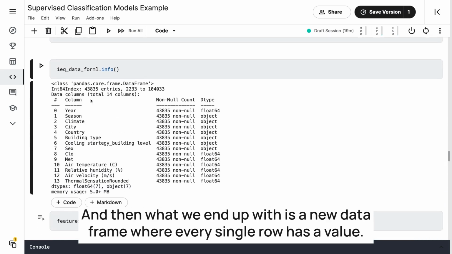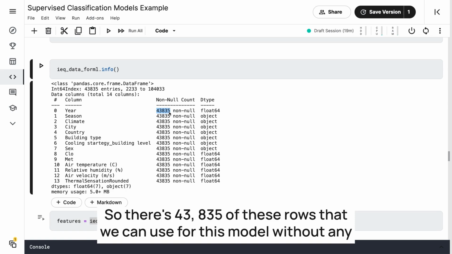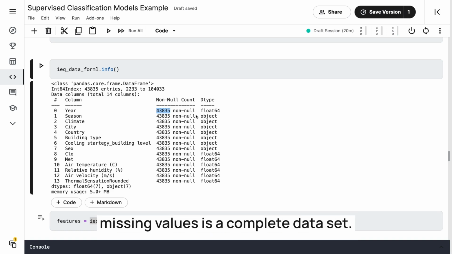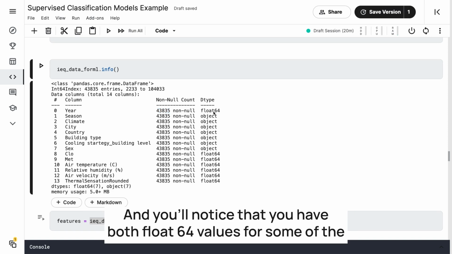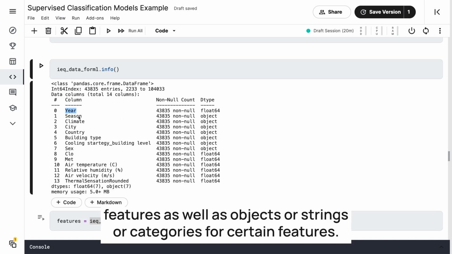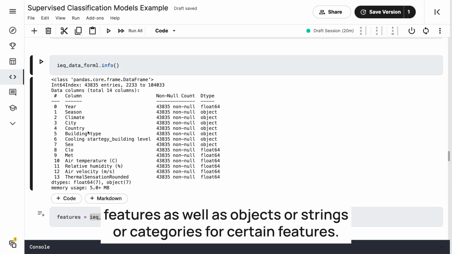And then what we end up with is a new data frame where every single row has a value. So there's 43,835 of these rows that we can use for this model without any missing values. This is a complete data set. And you'll notice that you have both float64 values for some of the features, as well as objects or strings or categories for certain features.